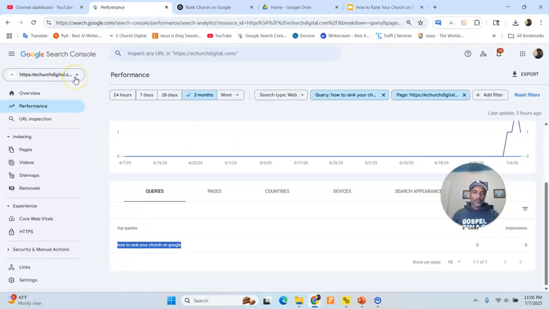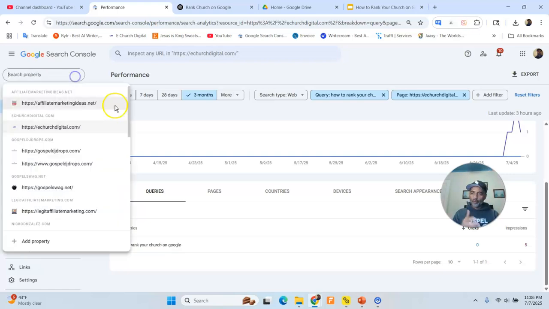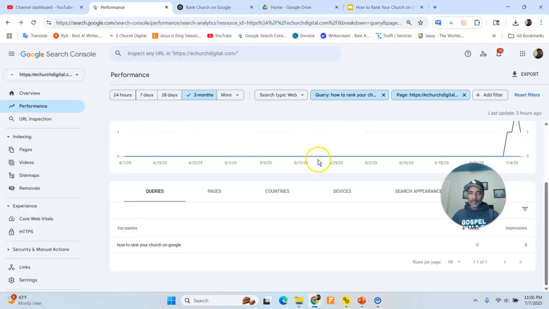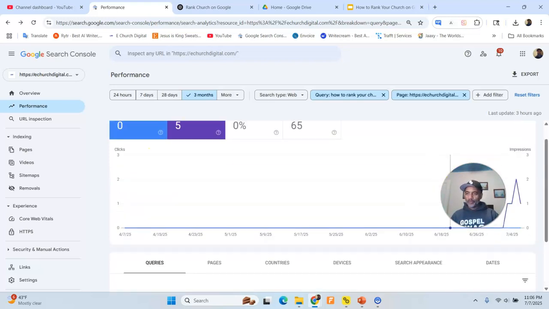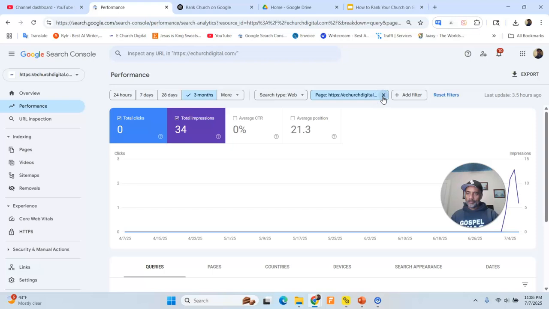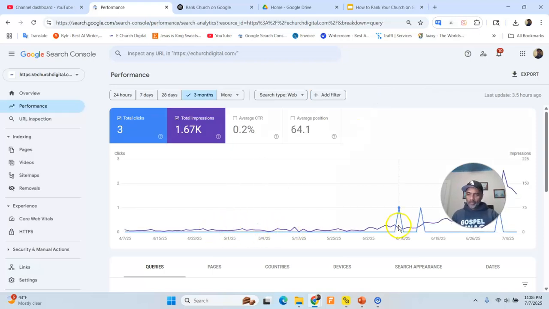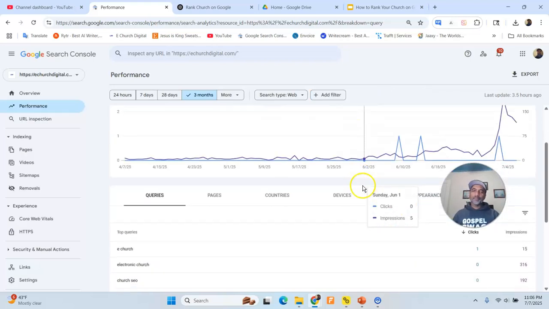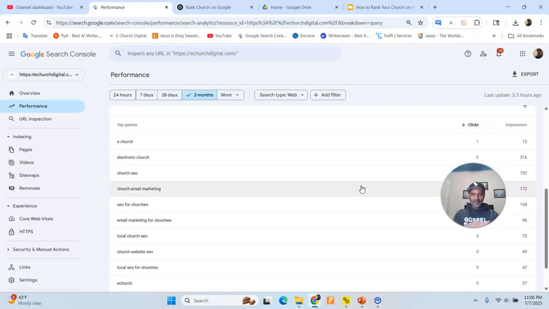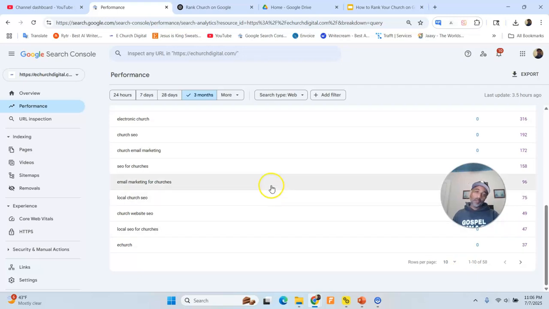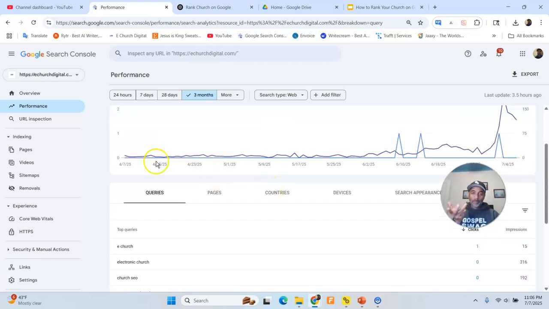This is our Google Search Console for our new website, echurchdigital.com. As you can see, we hooked it up in April, and right now we're starting to get more clicks. Let me just show this to you. So as you can see, our clicks are growing, our impressions are growing. It's because we're writing blogs, and we're uploading blogs on different content. So you can see we're ranking for over 58 keywords right now. That's one website that we have.